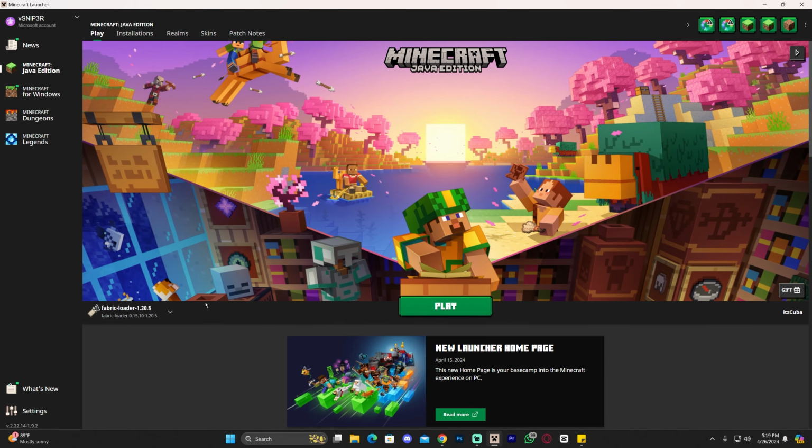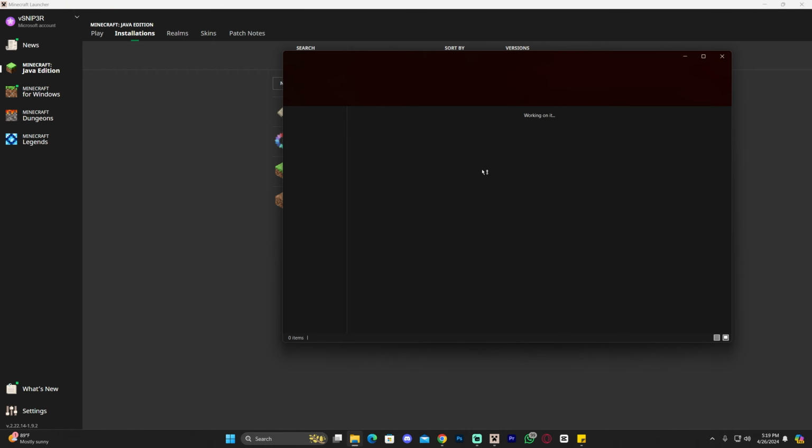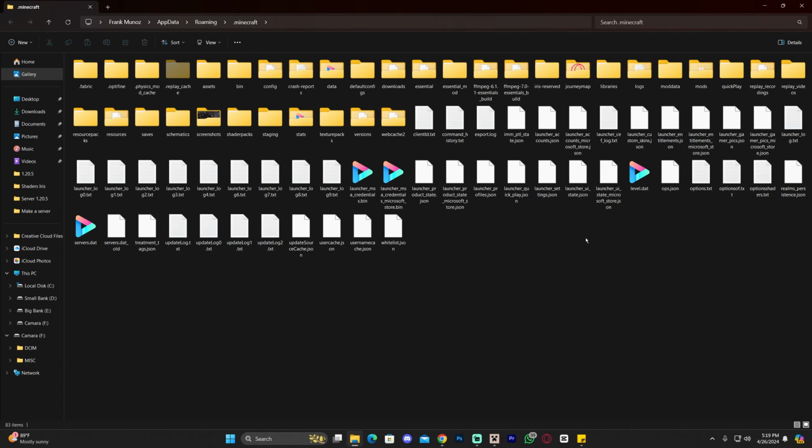How do you add the mods now? All you have to do is head over to installations. Again, make sure that modded is selected, hover over Fabric, and then click on this little folder that appears right next to the play button. That is going to open a folder with a lot of files in it, but we're looking for another folder specifically called mods. Go ahead and look for that mods folder, which in my case is right here.